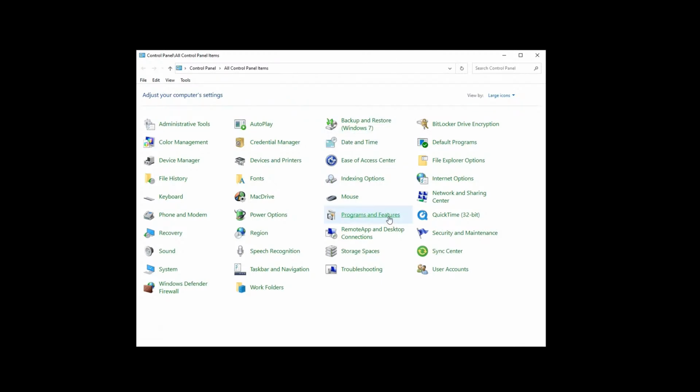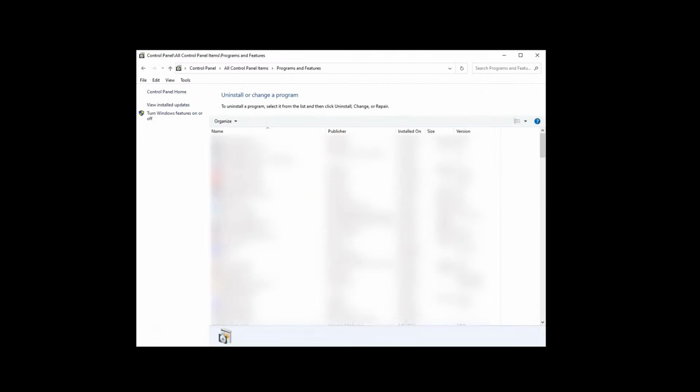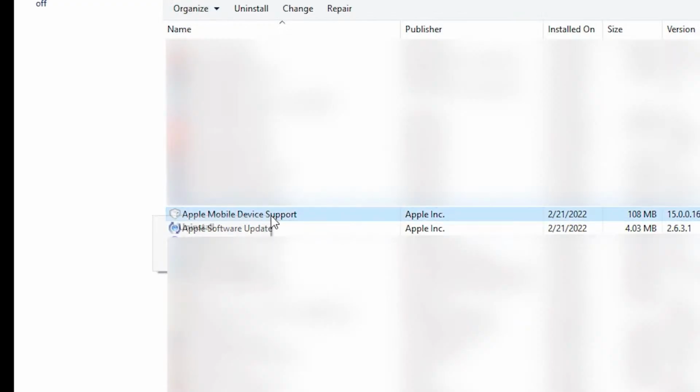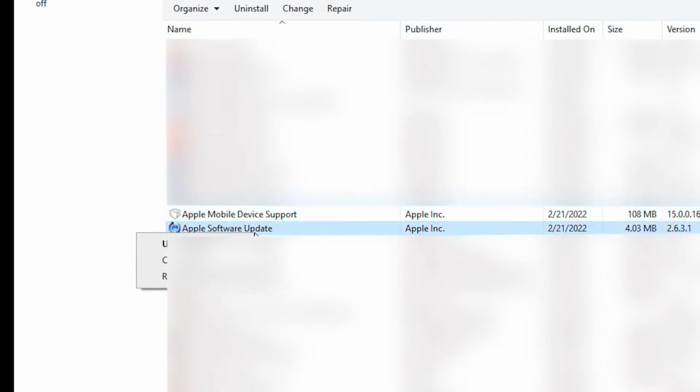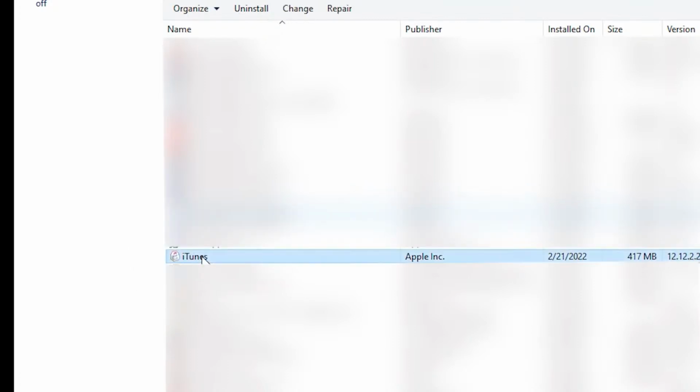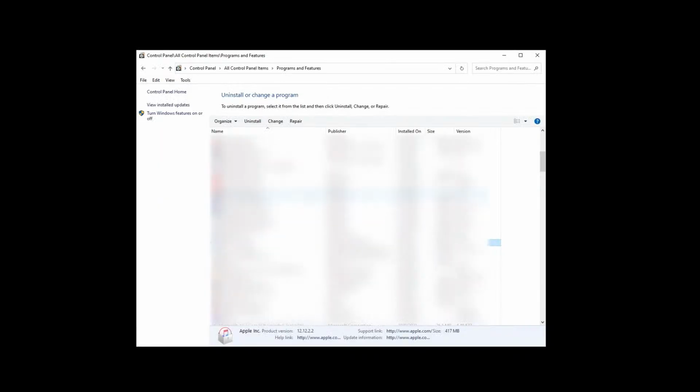First of all, go to the Control Panel, Programs and Features. Look for Apple Mobile Device Support. Right-click and select Repair. Now, next to that should be Apple Software Update. Right-click, select Repair. Now go look for iTunes, right-click, select Repair. After all that, you're going to want to restart.